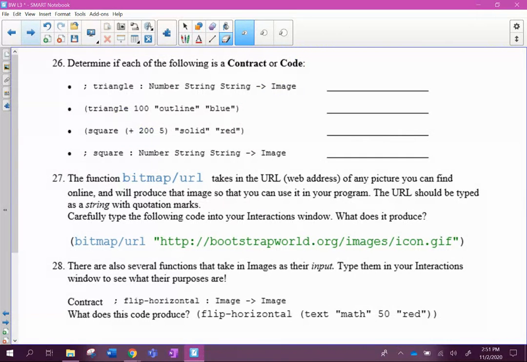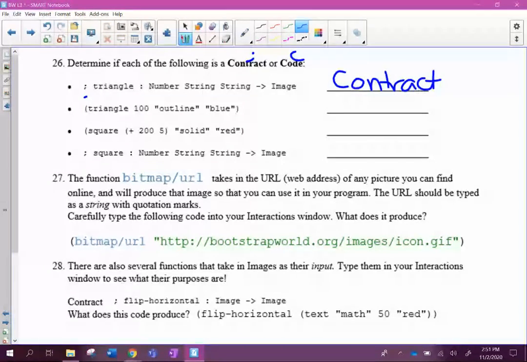Okay, all right, on the next page, determine if each of the following is a contract or code. Okay, easiest way to figure this out. Contracts always start with semicolon, code starts with parentheses. So my first one, I start with a semicolon, so that is a contract. My second one, we start with a parenthesis, so that is code. Okay. This one, parenthesis, that is code. Last one, semicolon, contract. Okay, so that is your main difference.